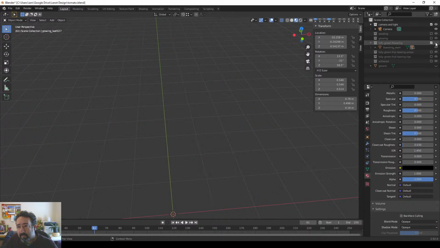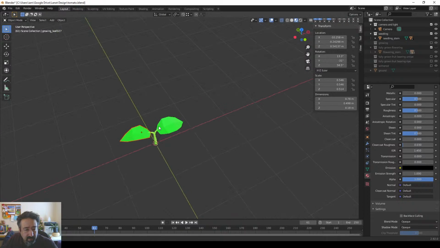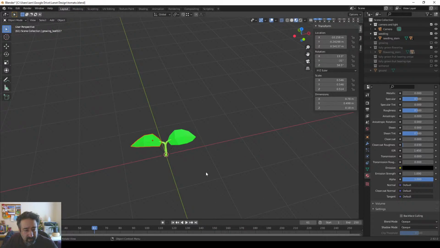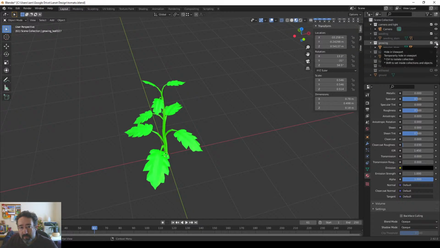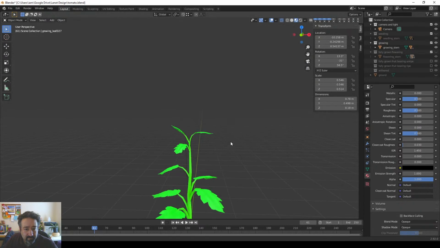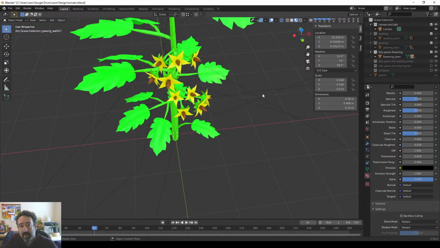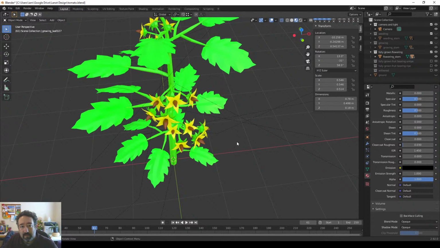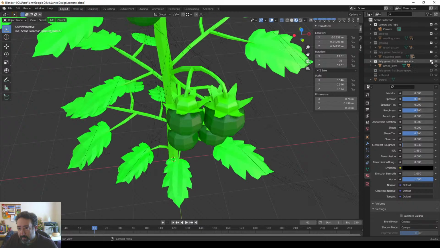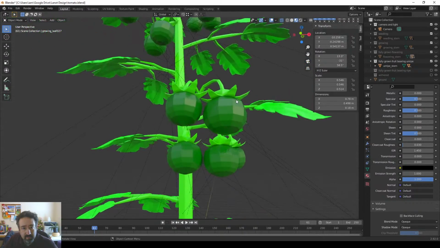We will have maybe a seedling at the beginning. So we should be able to plant this in a raised bed. Then after some time, it should go into the growing phase. And when you wait a bit longer, it should have the flowering phase. And after that, we will have some unripe tomato fruits.